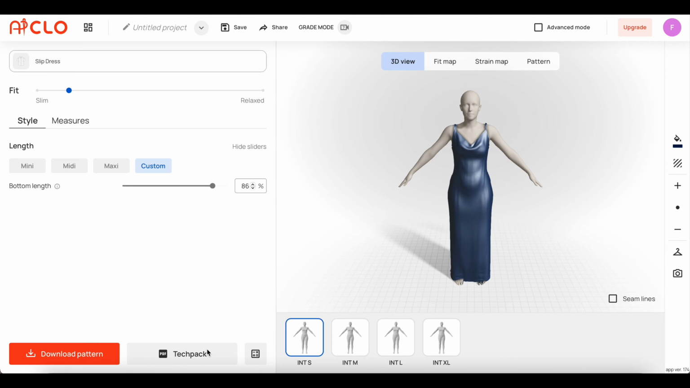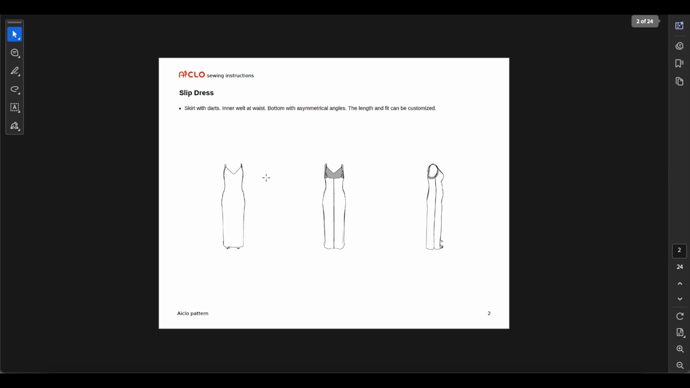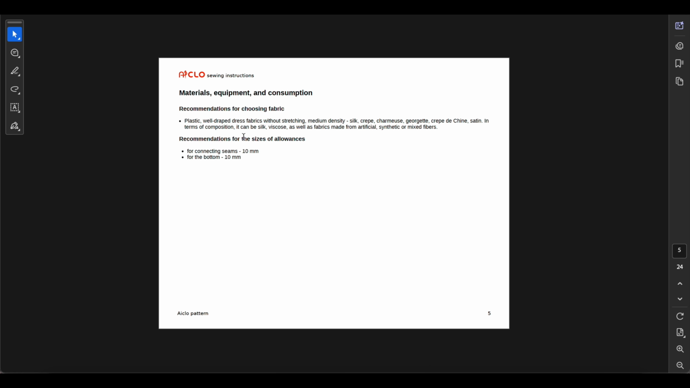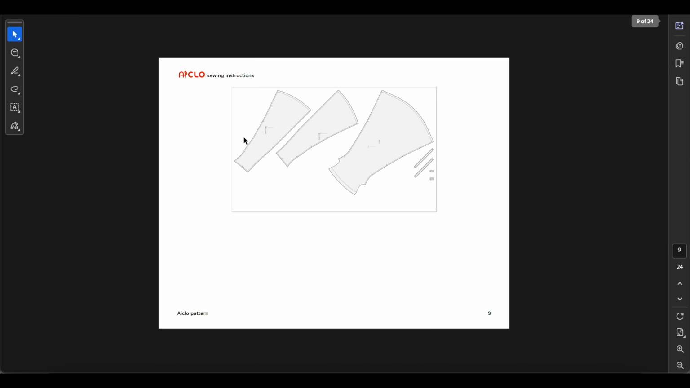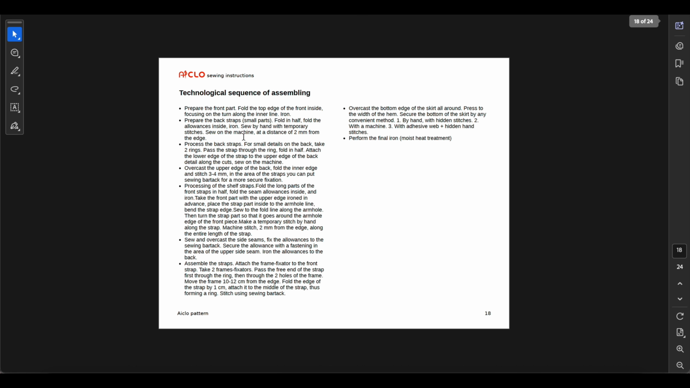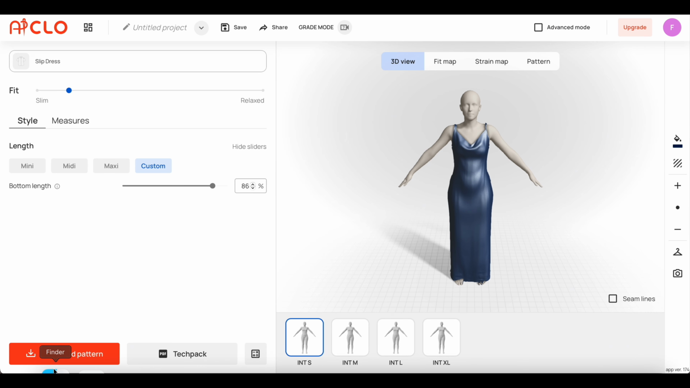If you also need a tech pack, you can download it over here and make the roll whatever size you want it to be. So let's download that one. And here we have the tech pack for that specific design. Here's everything that it'll include. There's even a sequence of assembling, so you have a better idea on how to sew the garment. And we can download the pattern.